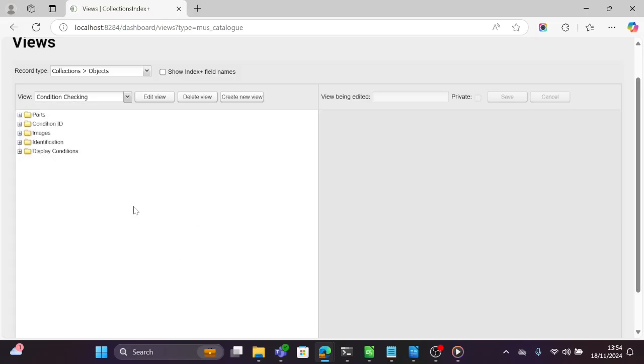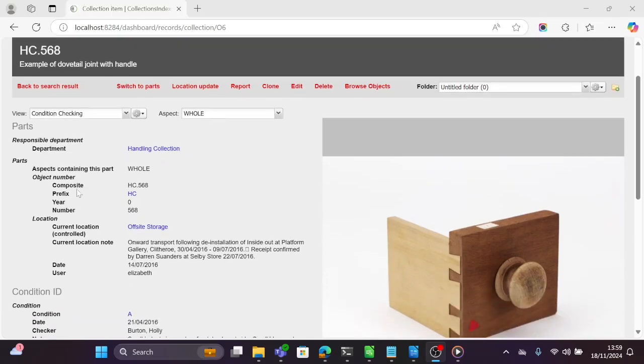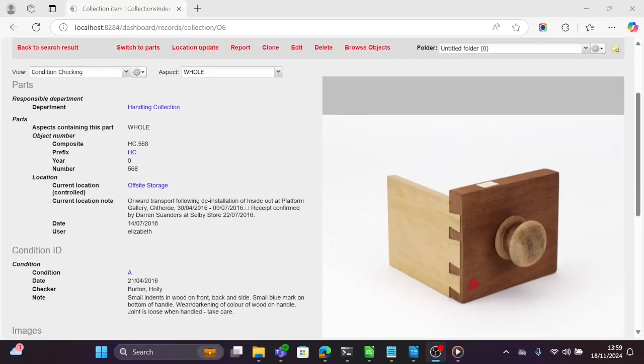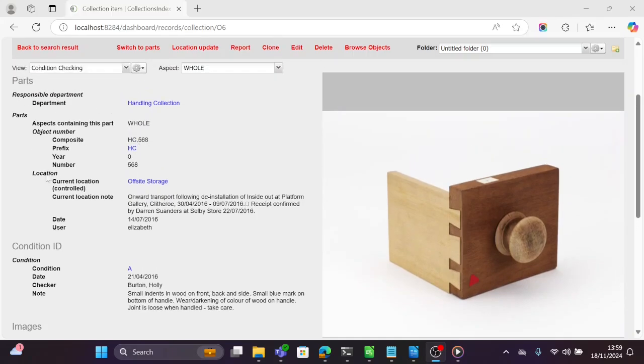However, it's now time to return to looking at object record, and let's just see what difference a new, bespoke view makes when we're looking at editing and searching for our records. So I have returned to the object record. My view is set to condition checking. That's the new view I just made, and we can see the difference that's made to our records. We have that renamed section below here with the condition information in, right underneath the parts section.